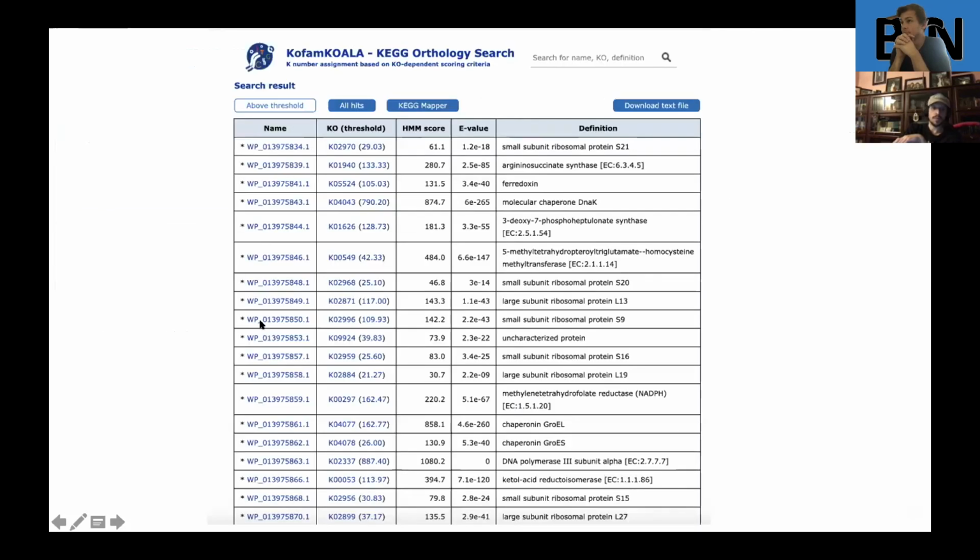And this is what the output looks like. So once you get the email back with the results, you'll get a table that looks like this. And you can download it, and you'll get a text file.